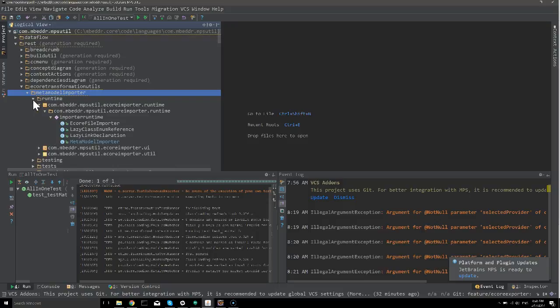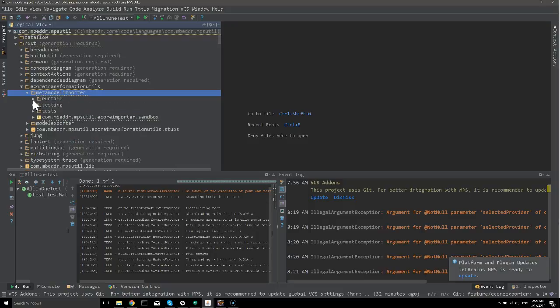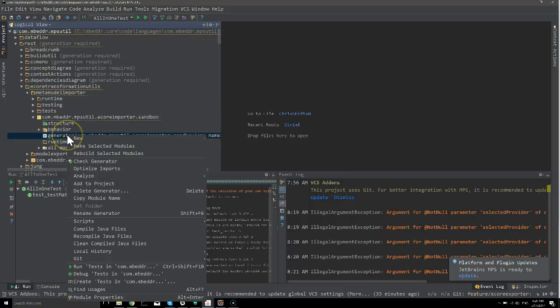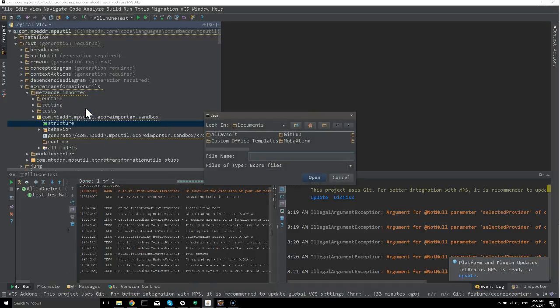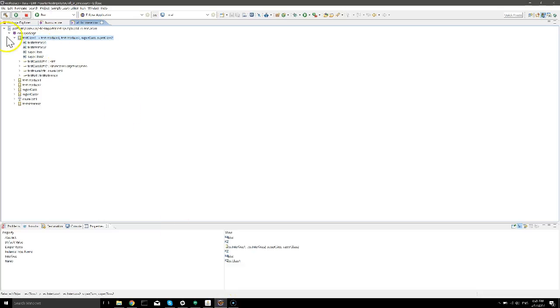One folder is the runtime, where the actual transformation happens. Then there is a testing runtime, and a bunch of test languages with which we test against. But for this demonstration, let's look at the sandbox, which is where we'll test the importer itself. If you right click on the generator, you're not going to have the import eCore utils option, but only if you go to a structure, you're going to have the import eCore file option. Let me choose this eCore file here, which tries to demonstrate all of the different kinds of challenges that are there and how we tackle them.